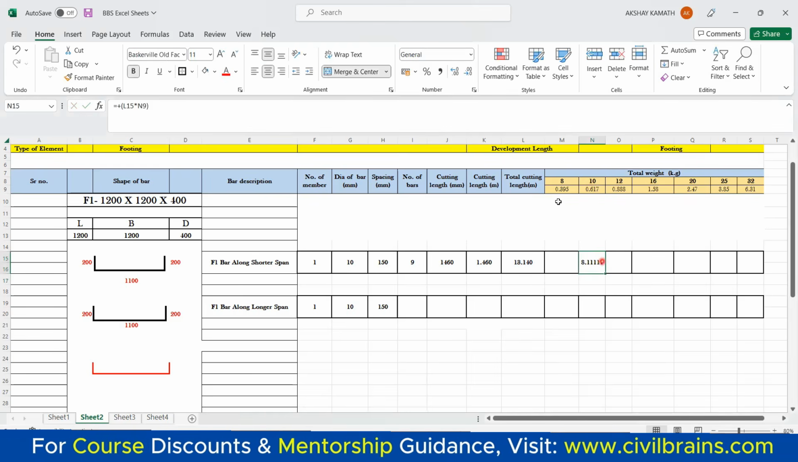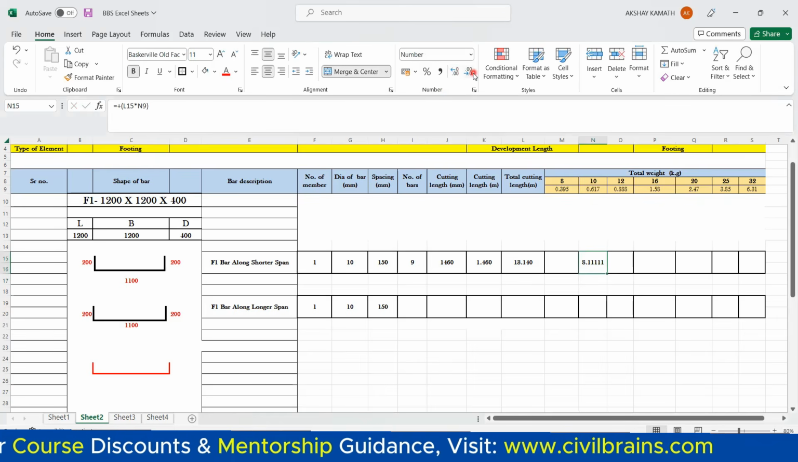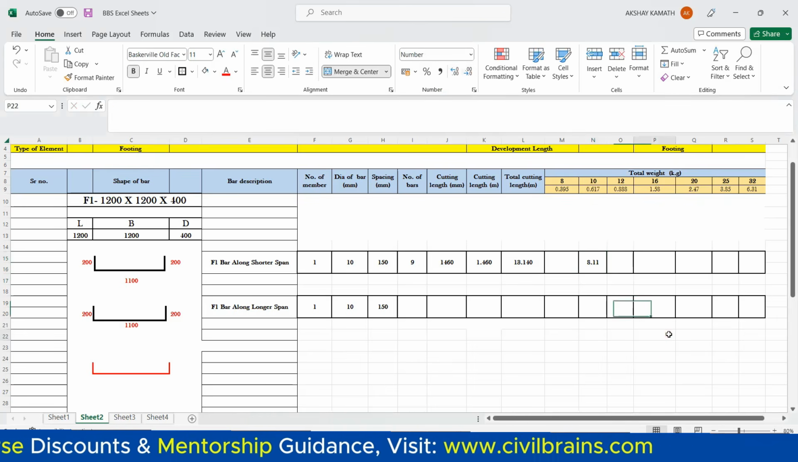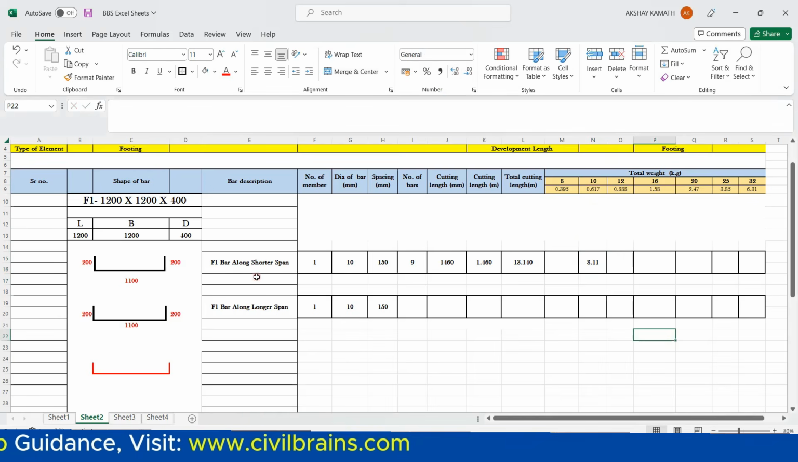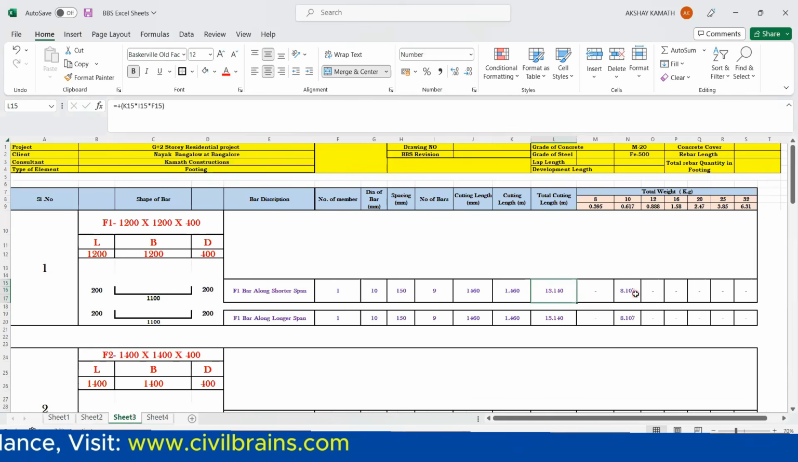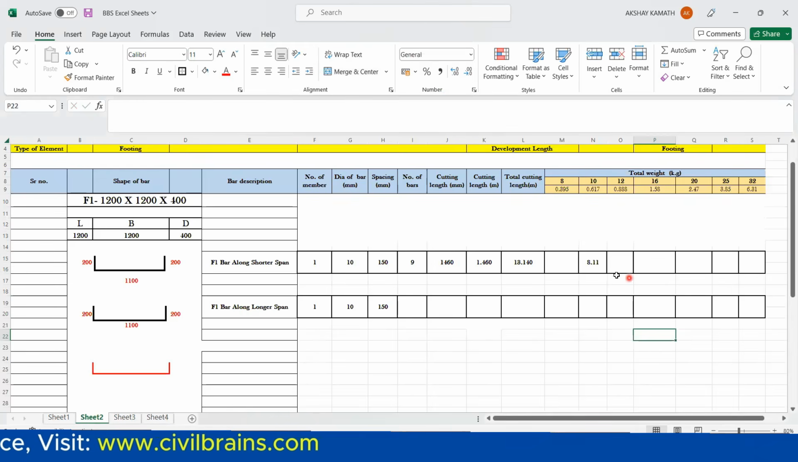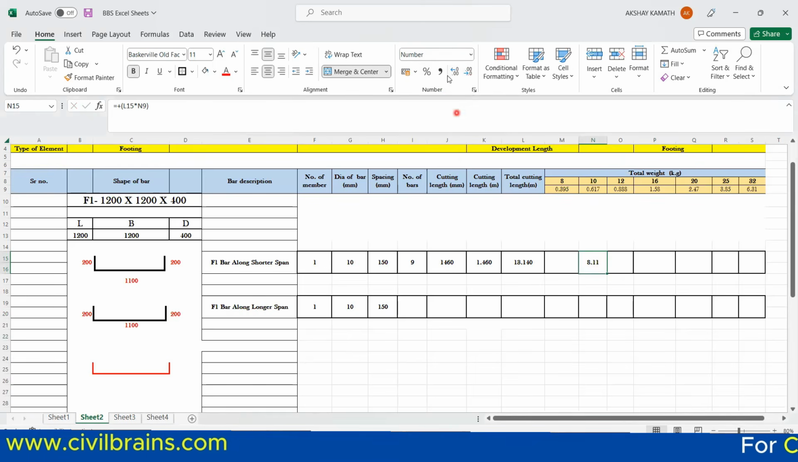So 8.11 kg is the total weight of my bar that is required if I want to prepare F1 footing of only one number. So 8.11 I got. Yeah, here also it is 8.107. If you want to increase this to 3 decimal point, it will be all right. Yeah, fine, not an issue. Okay, you can follow this. Yeah, great. That's it.